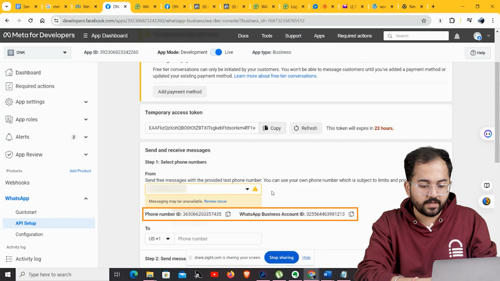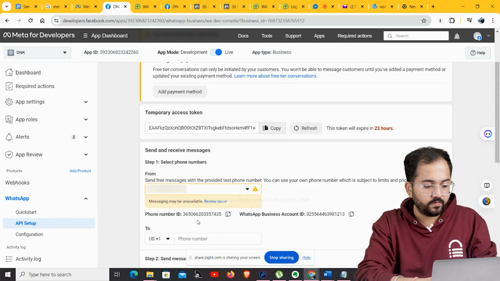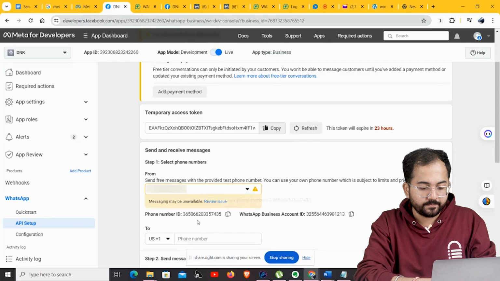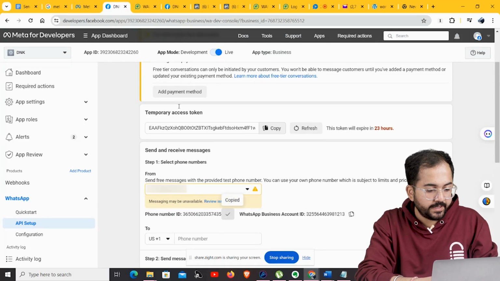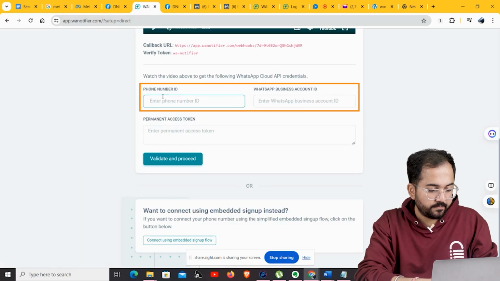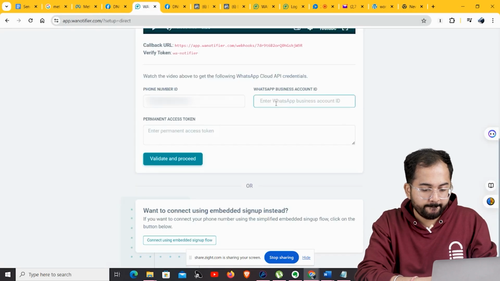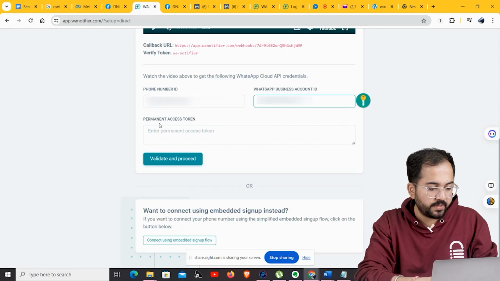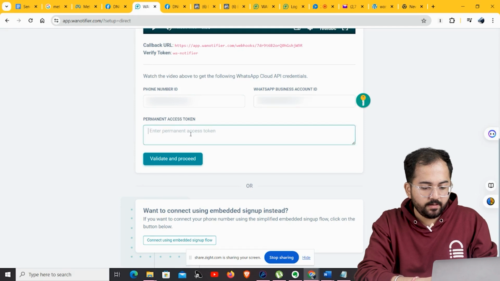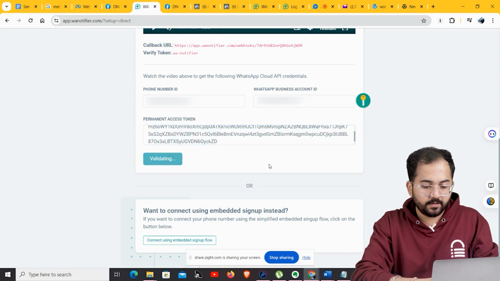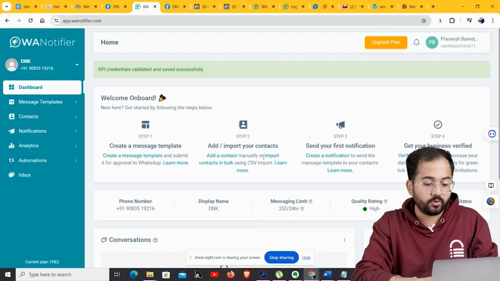You can see that we've got our API credentials. So we'll just go ahead and add our credentials to our WA Notifier account. Copy the phone number ID and paste it here. Let's do the same with the WhatsApp business account ID. Then copy the permanent access token and paste it here. Finally, click on validate and proceed. And this will take you to your WA Notifier dashboard.